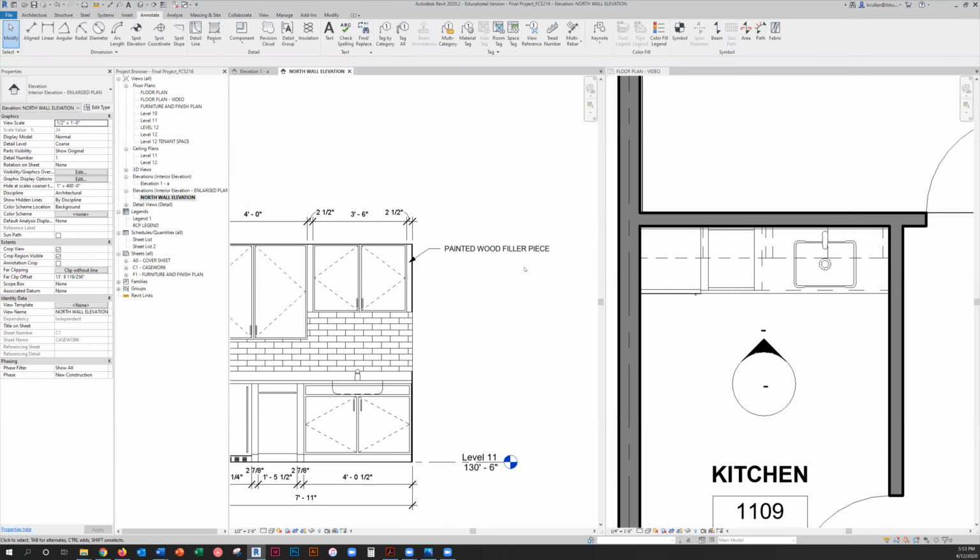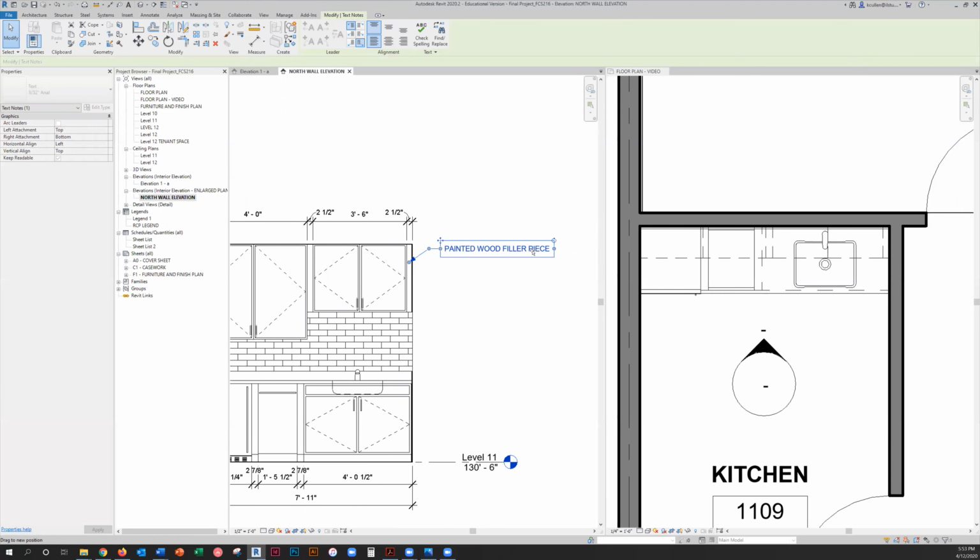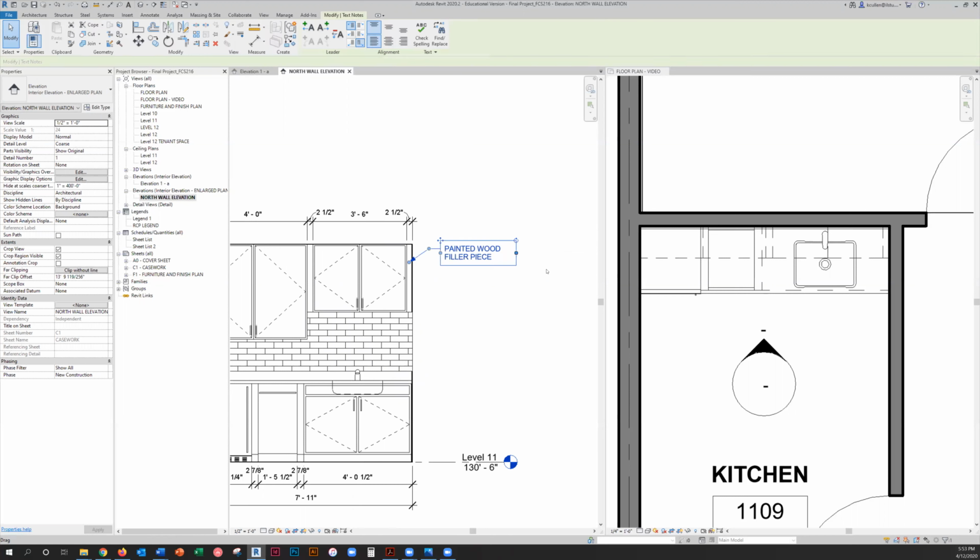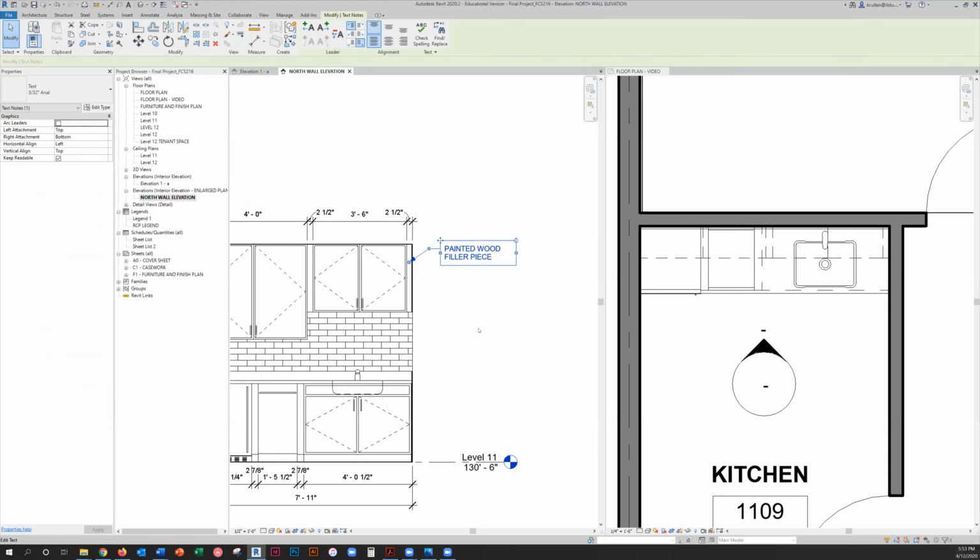and then I'm just going to click away and escape. From there, go ahead and play with dragging your text box back and forth to see how it affects your annotations.